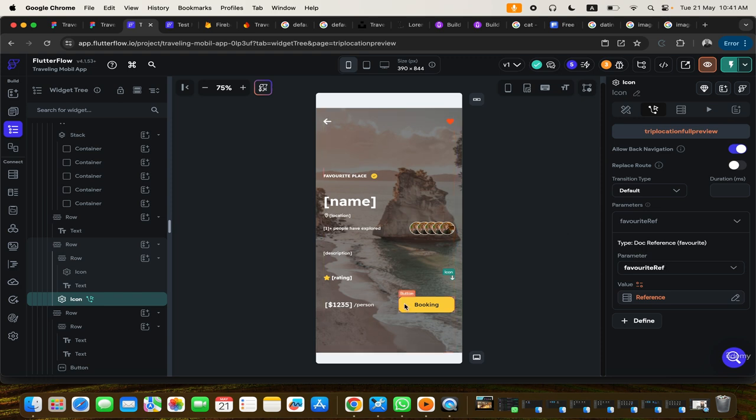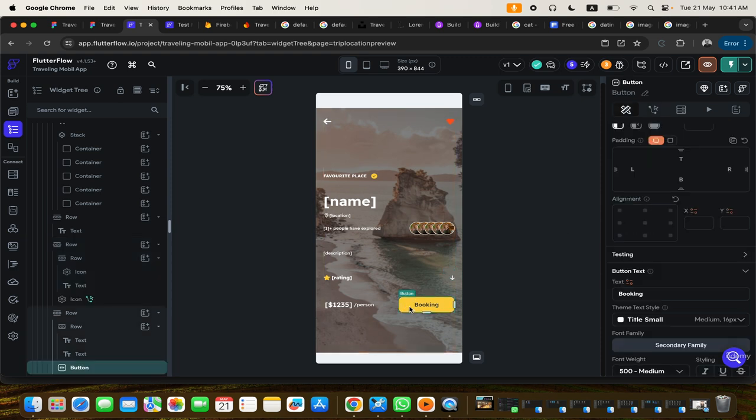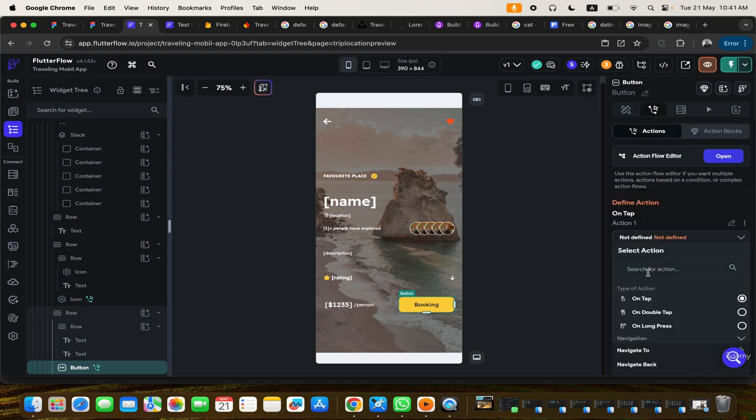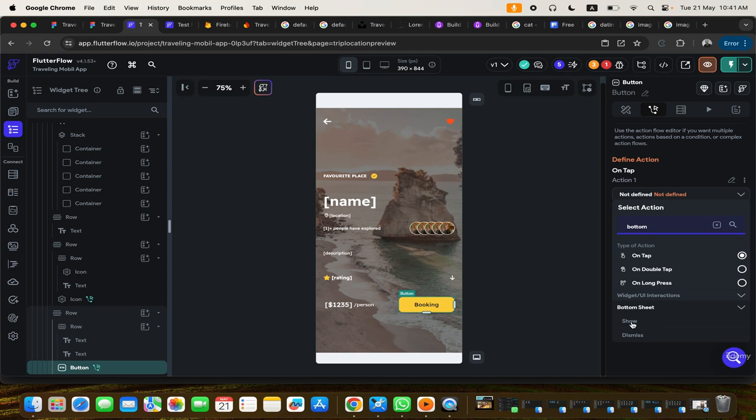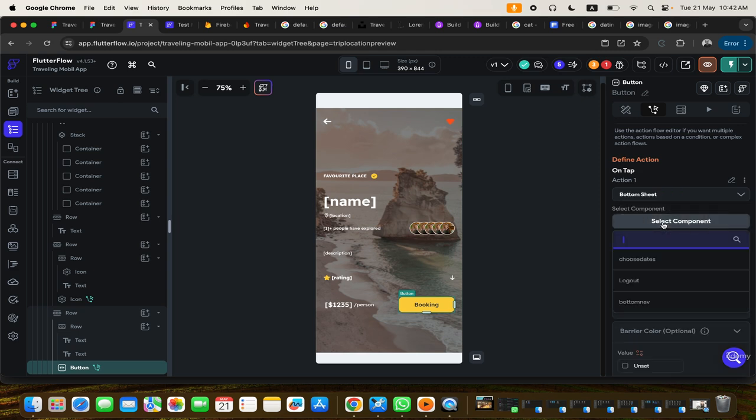But before we continue, before we go there, let's click on booking. When the user clicks on booking, what we want to happen is we want the pop-up to come up, like a bottom sheet to come up. And so we will click here to add an action, and we will call it bottom sheet. We'll just call bottom sheet, and it say show. Then we will select the component that we need. It says here choose dates.